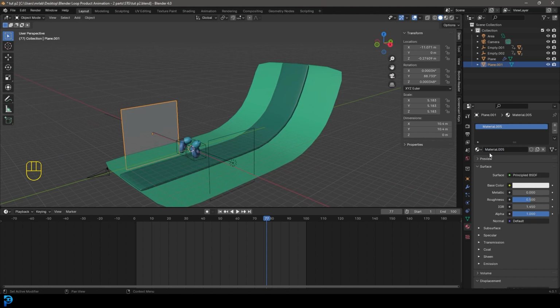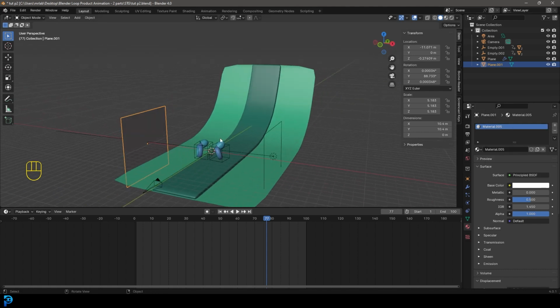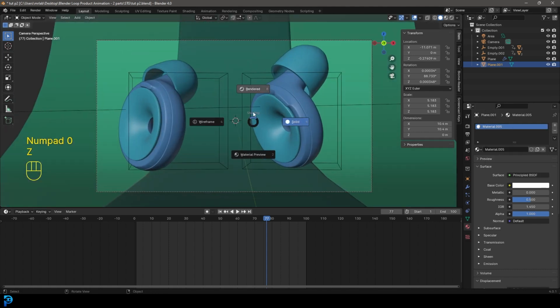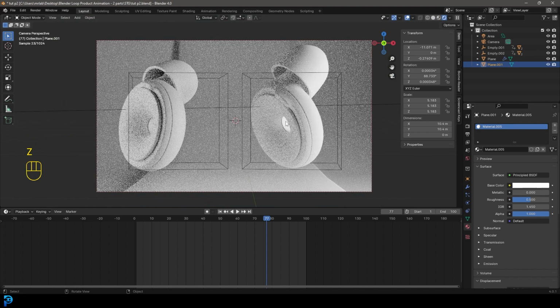Let's give that a material, and let's go to the base color here, just go to the value. Let's make that 7, so it's really reflective. So now if we go to our camera view, we go Z and we go rendered, we should see something like this. It looks really nice.